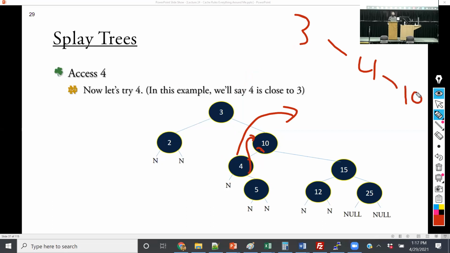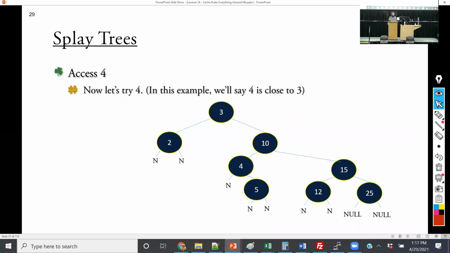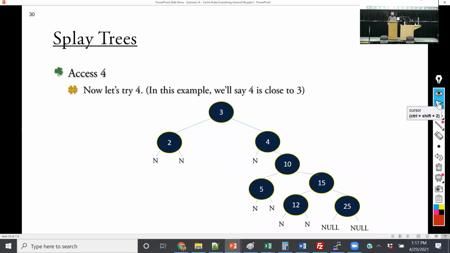But we still have to maintain the ordering. So 10's left child is going to point to 5. So we'll come down here. And so we see that that's what's happening here. If I want to see is 5 in the tree, I would go to 3, 4, greater, 10 is greater than 5, so I go left and I find that. So it maintains the ordering.